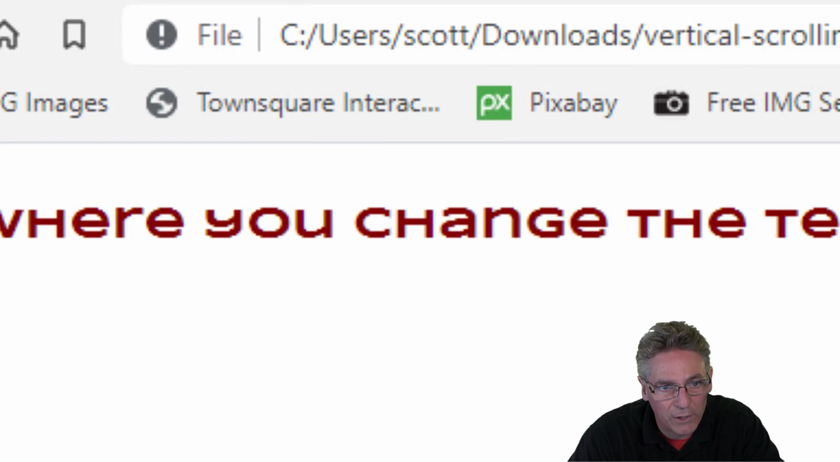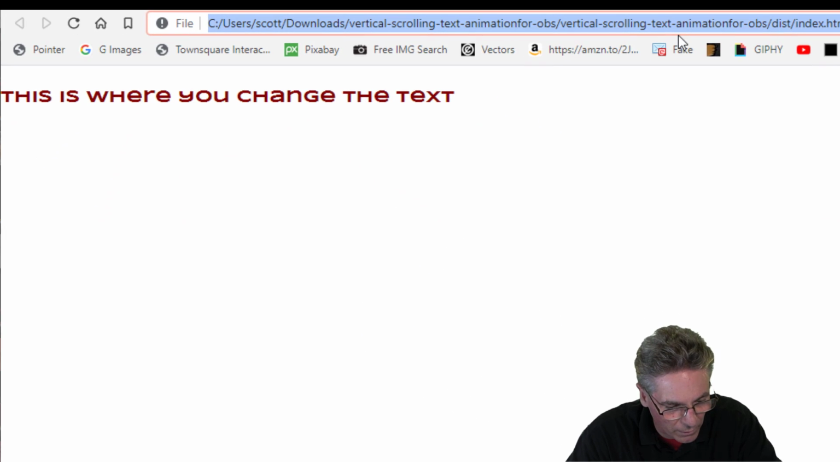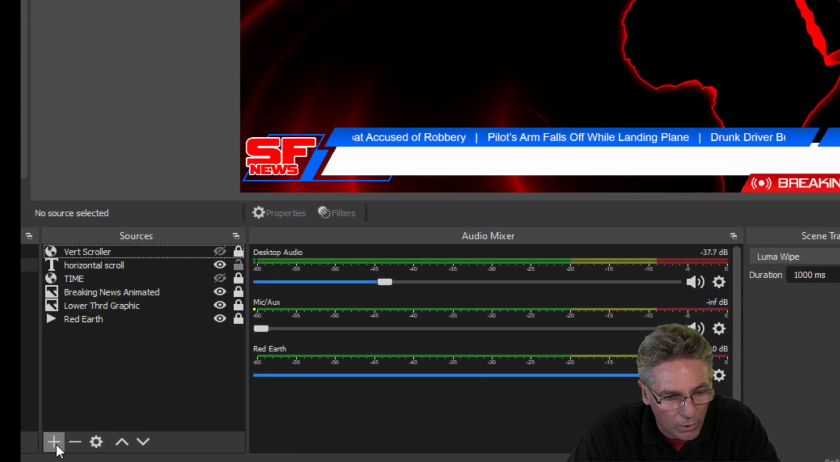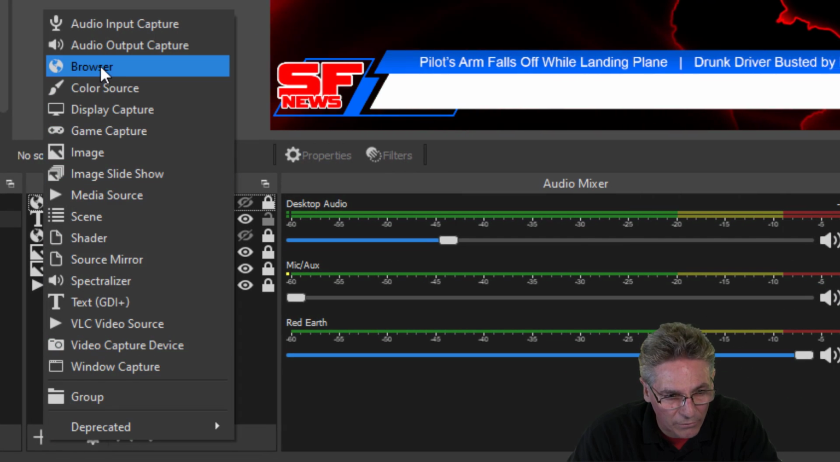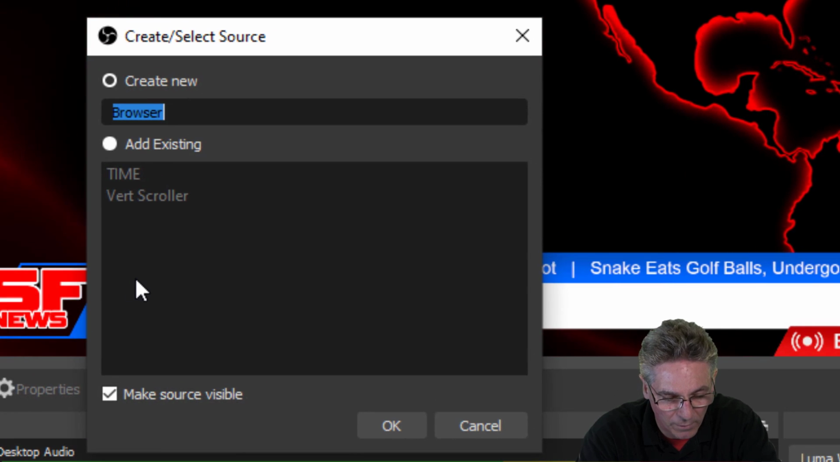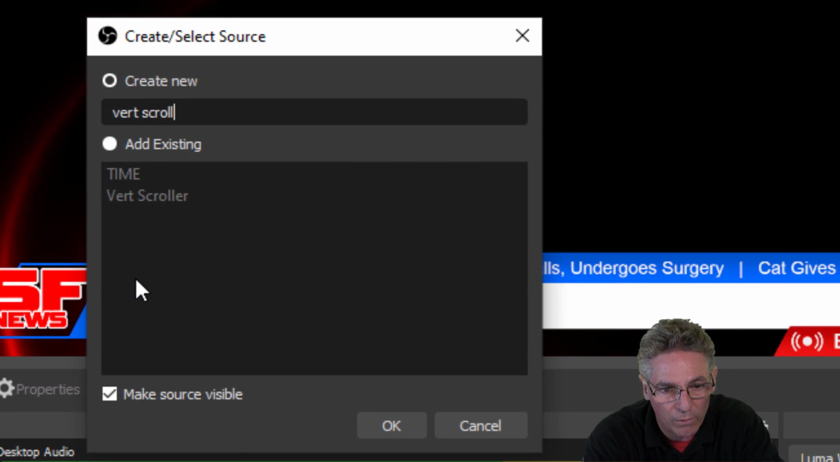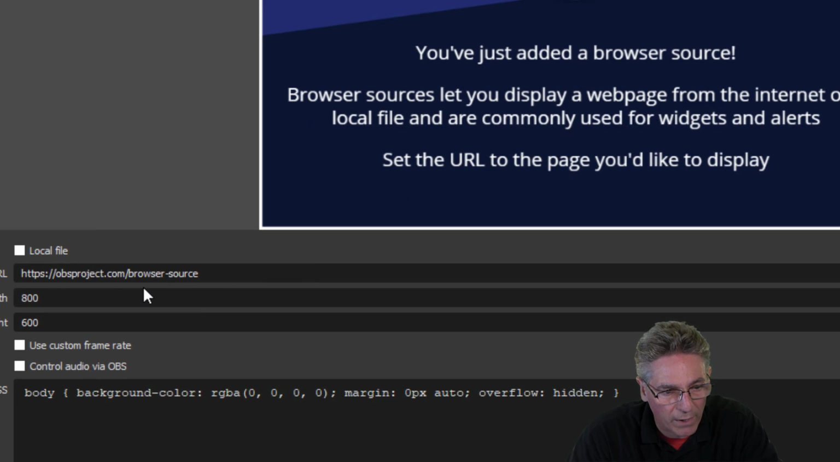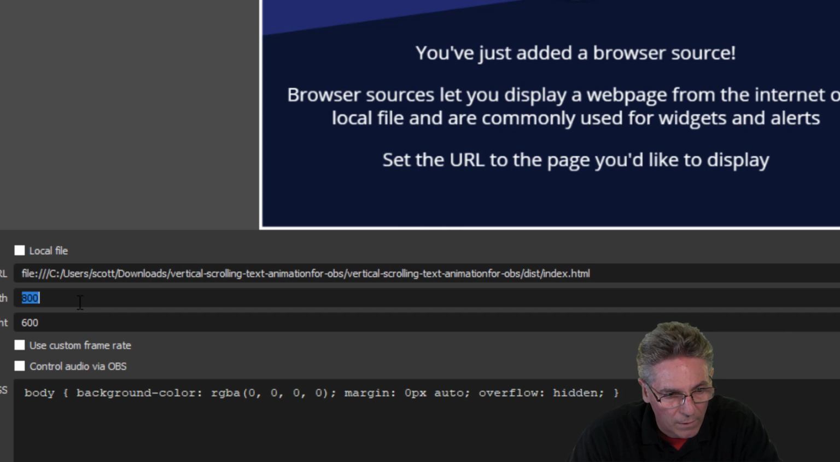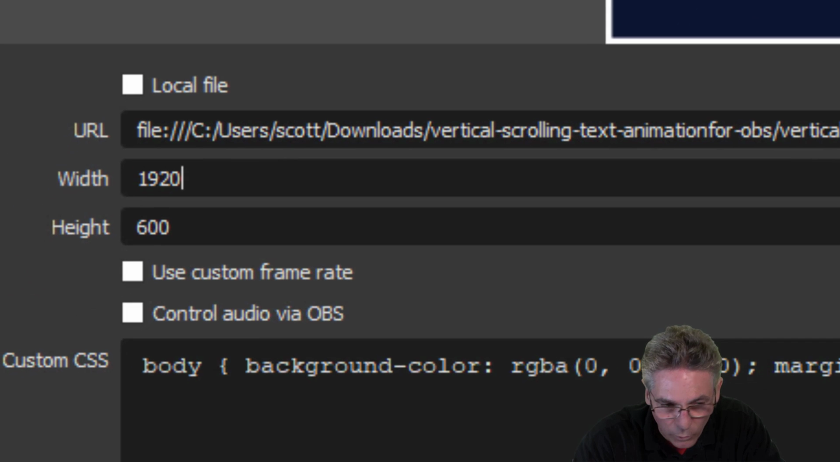running on my computer. I'm going to copy the URL, go into OBS Studio, plus sign, browser, for browser source, I'm going to name it vert scroll, hit OK, paste the link inside there. Width is going to be 1920 by 1080. This is sort of a default what I usually use. I just keep it to the full screen size because I like to be able to resize it. It just makes it easier.